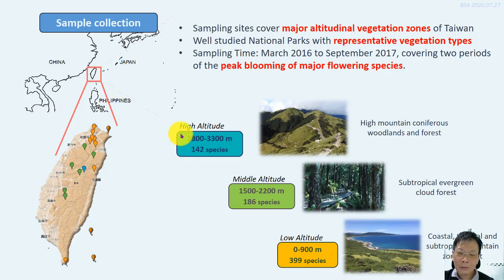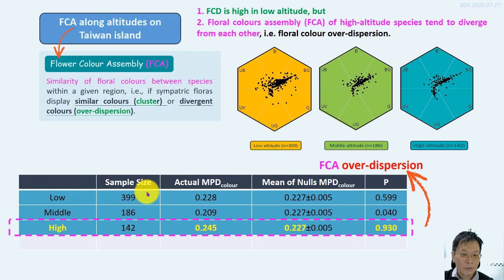Next, we want to test whether the flower color diversity has changed along the elevational gradient from high altitude to low altitude. Okay. The data show up. You can see, we now convert the flower color diversity into what we call flower color assembly. That means whether these colors are similar to each other. If they are very similar to each other, we can say they are clustered. If they are not very similar to each other, they show over-dispersion.